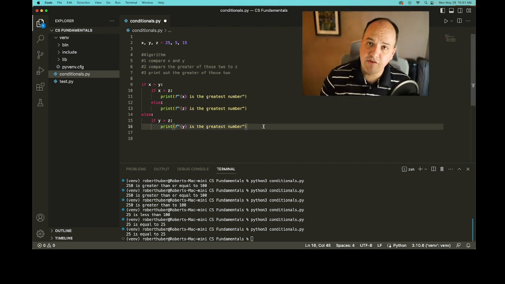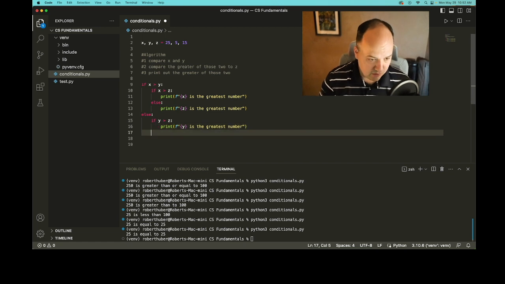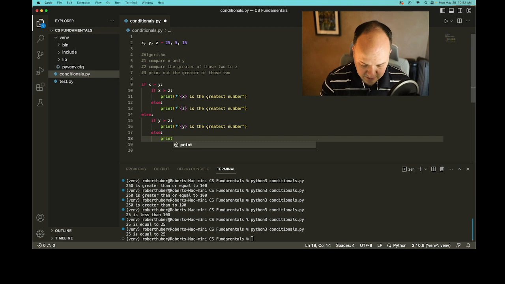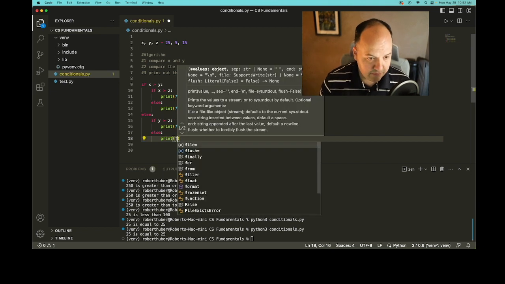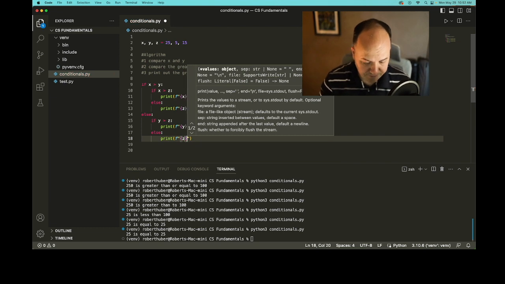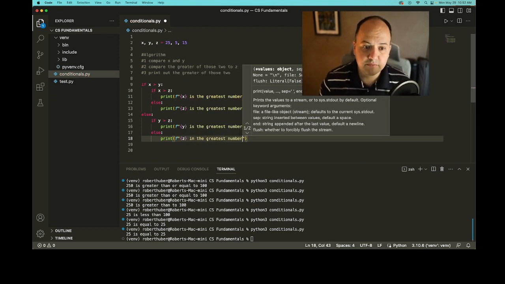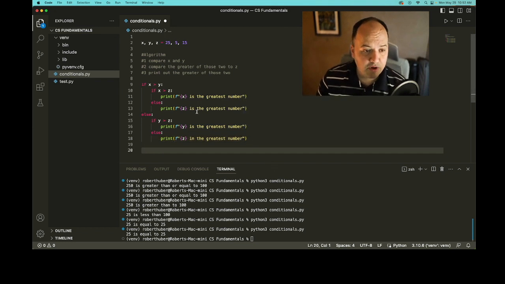And that has to live in more than one place, right? Because that comparison is happening in more than one place. It's also happening inside this else statement. So we get another else statement in here. Print f string that z is the greatest number. Okay, so you see that we're actually printing that in both places.